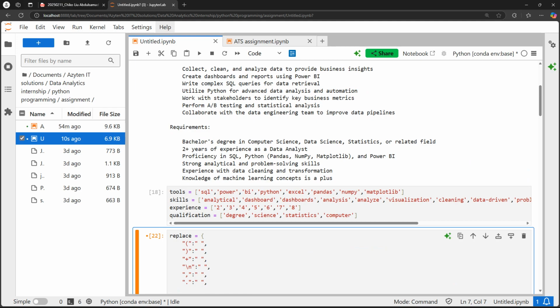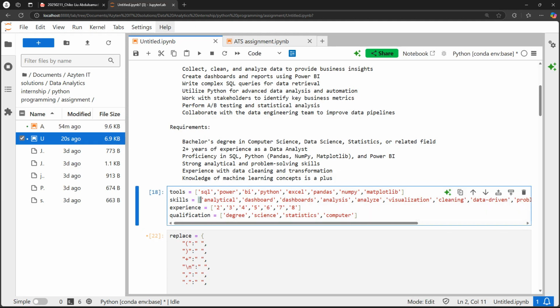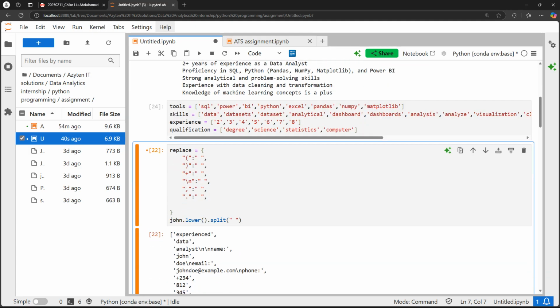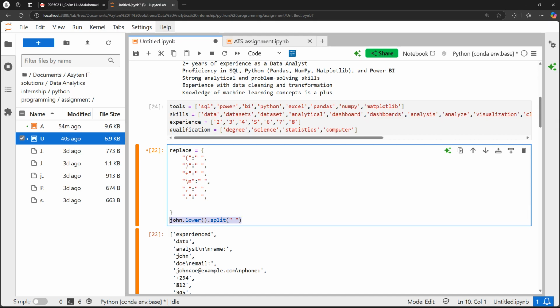Skills I can also add are data set. So I can add data set, because it's data, maybe data set, or dataset, which can improve my list of skills. So I'm done with this.